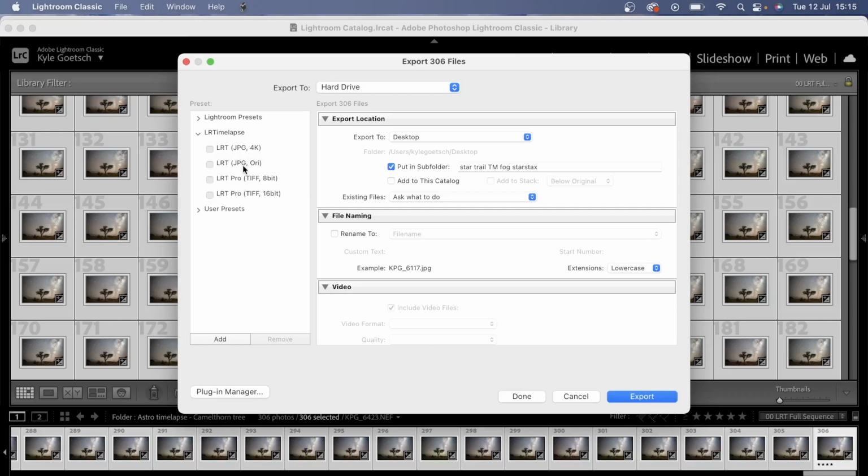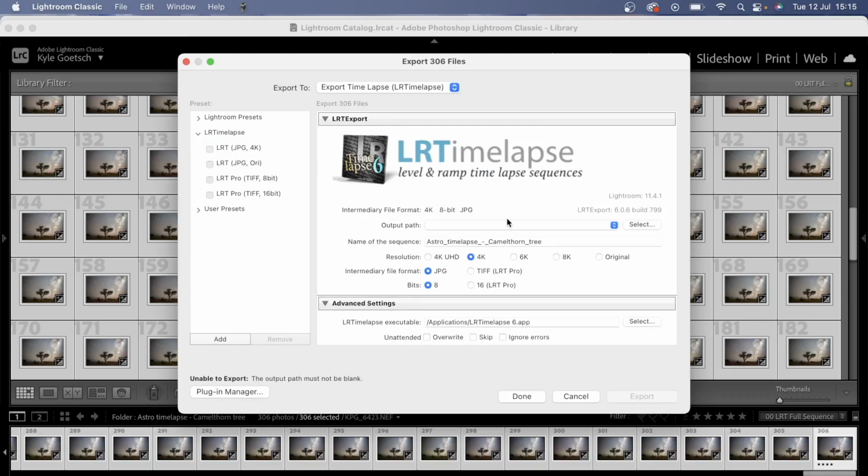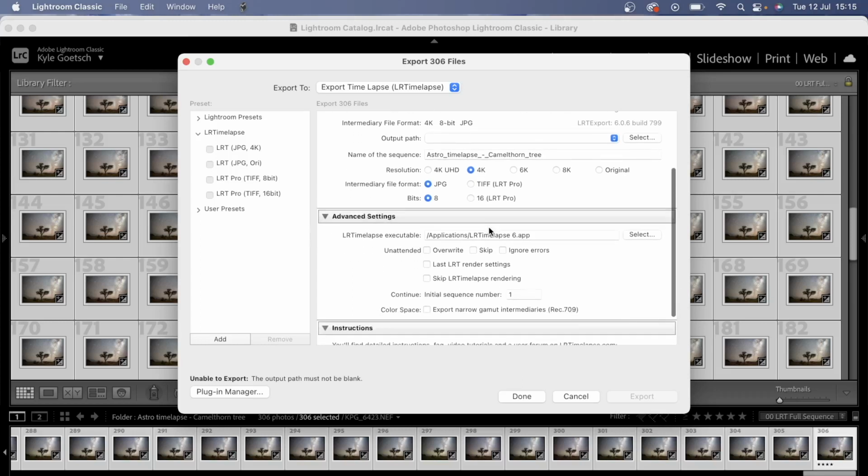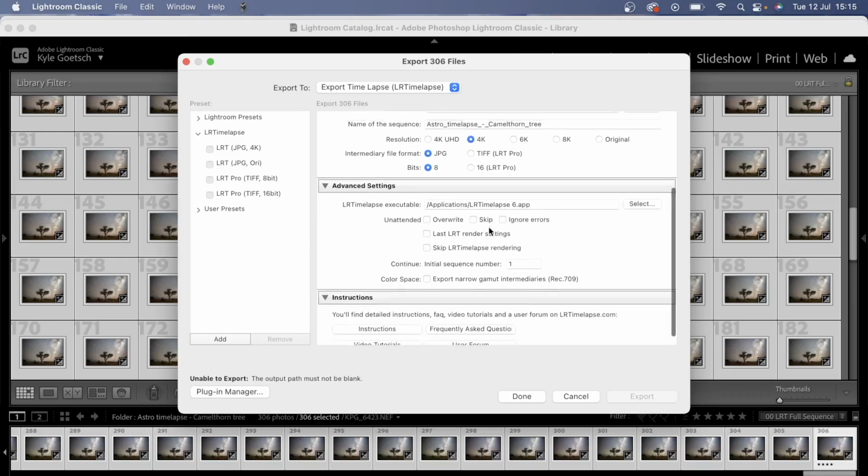We can't do a lot of these things because we are running in the free version, so we can't export it 4K or 16 bits. The options we have with the free version are 8 bits, JPEG. If we had the paid version, we could select TIFF files and 16-bit video. However, we are limited to that.